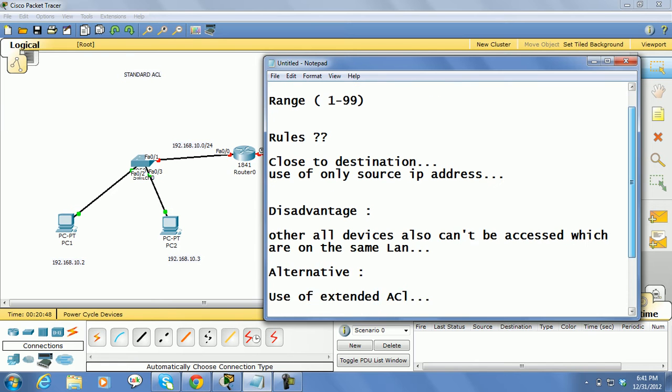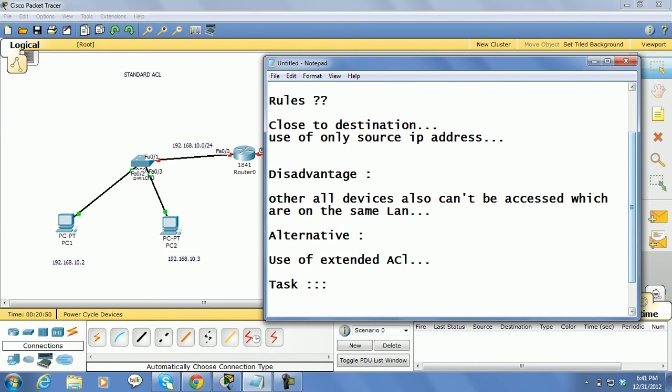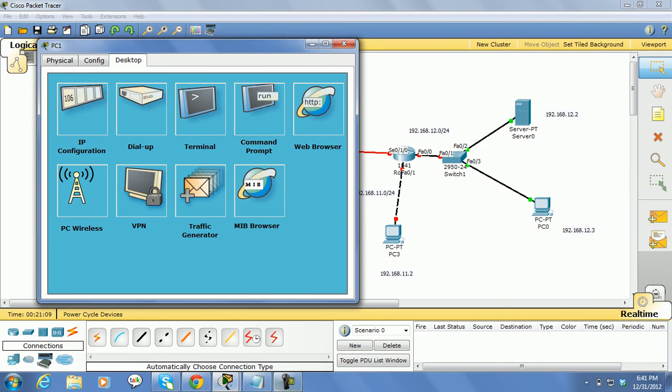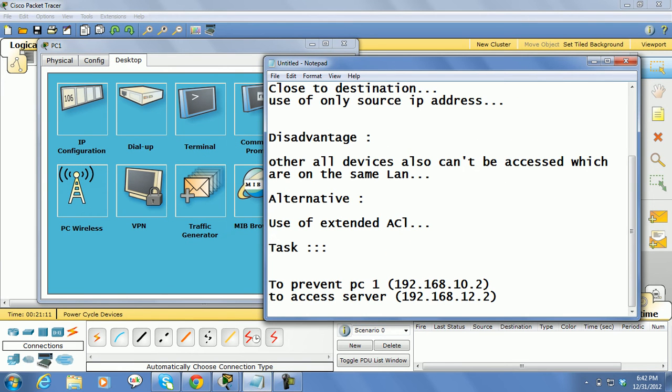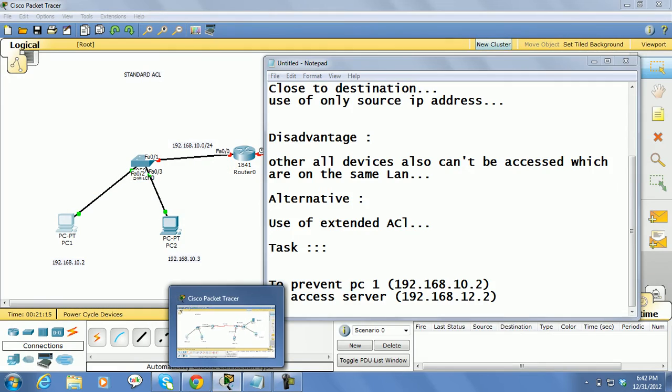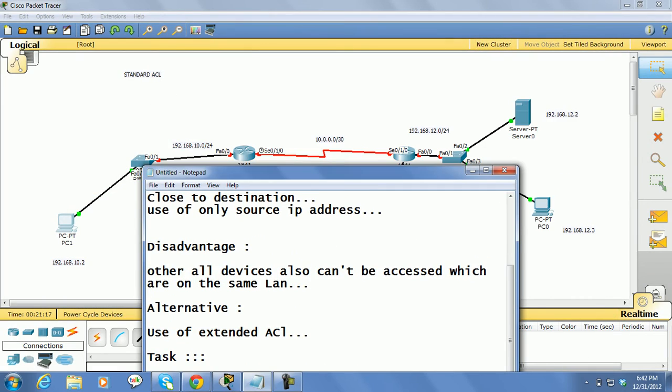So what's the alternative to standard ACL? It's the use of extended ACL, which I would like to talk about in my next tutorial. This is my task which I will be performing in this tutorial. My task is to prevent PC number 1, that's this one, from accessing the server. The server is this PC.